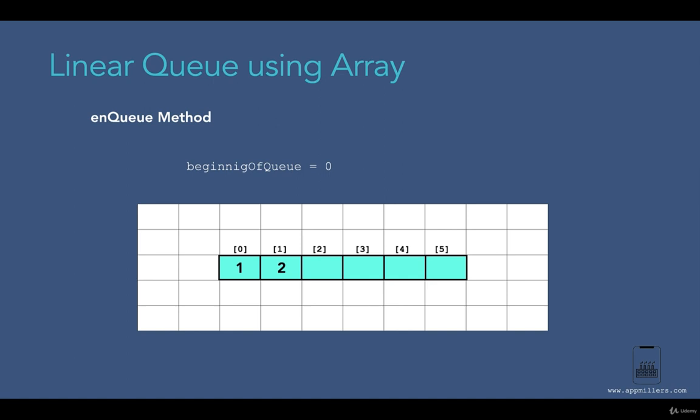Now if I enqueue one more element over here, for example 3, it's going to insert it into the next cell, which is cell 3 with the index of 2, and the top of queue will be 2, because in this case the last element is located at the index of 2, so we are setting top of queue to 2 over here. Now this is how the enqueue method works in case of linear queue over here.